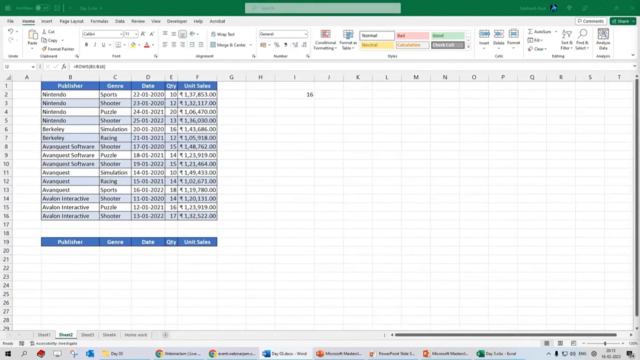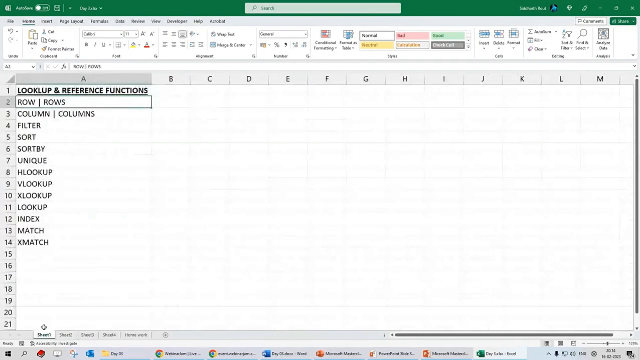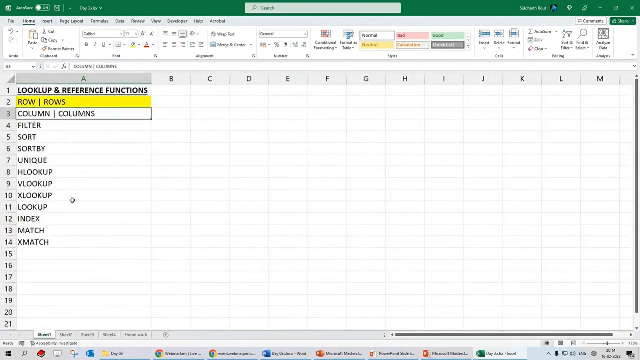Now, why are such simple functions so important? Why do analysts need to know about these simple functions? It is because when you are doing complex lookups, these are used. Later in the session, I will share how you can nest one function inside the other. Okay, so we'll come to that. Moving to the next set of functions, which is column and columns. So we have done this. Let's move to column and columns.